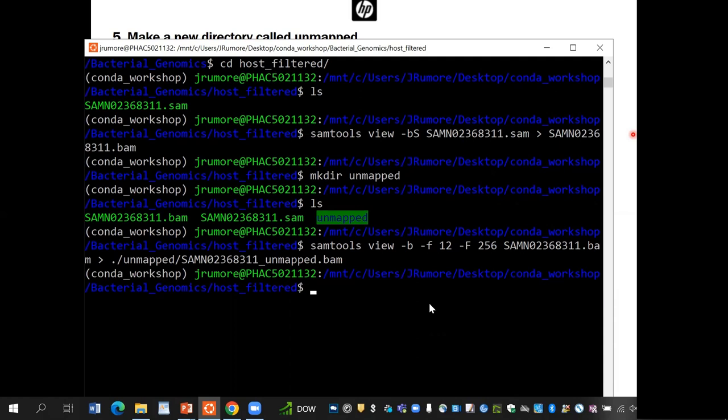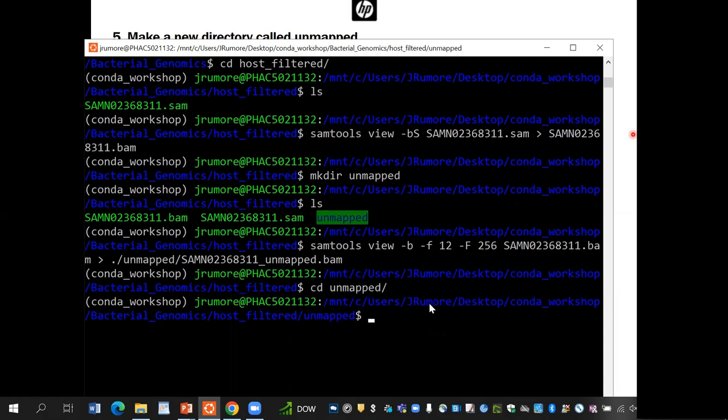Okay, so that was quick. As I mentioned, now we're going to sort our BAM file that's in our unmapped directory. So we're going to move into that directory using the cd command. Okay, now we're in the unmapped directory and we're going to make a new directory called sorted. We want to make sure that we're keeping all of our data sets separate. You don't have to do this, it's a personal preference. If you want to add underscores or delineate your different samples with different naming schemes, it's totally up to you. Okay, so we're going to make a new directory called sorted.